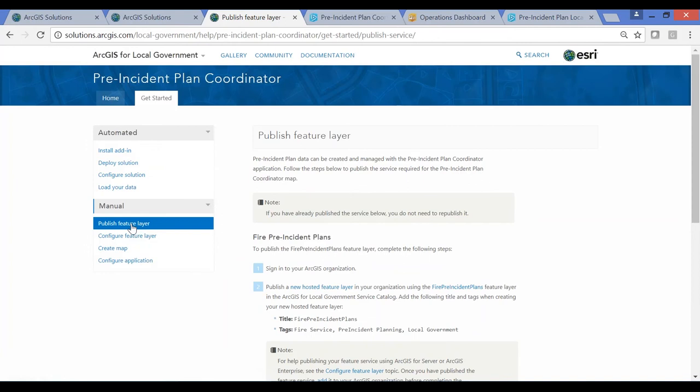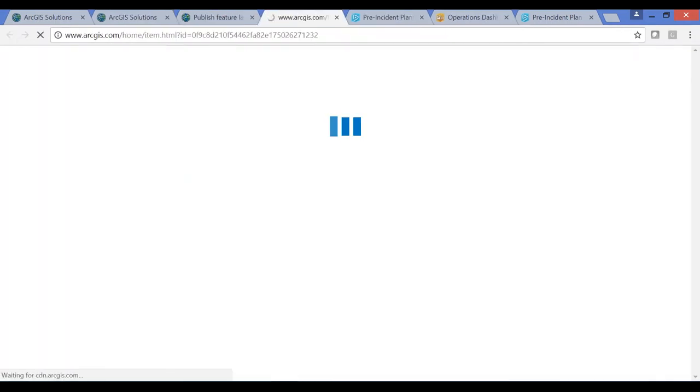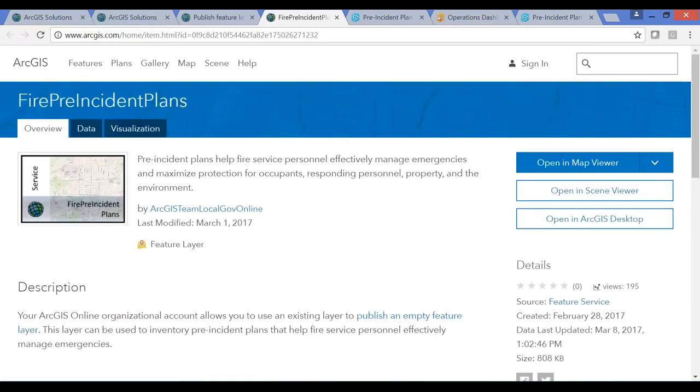So the first thing I'd want to do is click on publish feature layer. This tells me the first thing I need to do is publish a feature layer into my organizational account. Now that organizational account could be ArcGIS Online or it could be using Portal on your server. As I scroll down here, it tells me the steps I need to go through to publish this feature layer. One of them is to publish a new hosted feature layer of the pre-incident plans. If I click on that link, it takes me to a service catalog for that particular layer, and it gives me all the information about that layer.